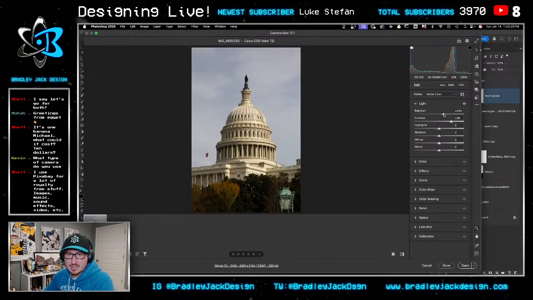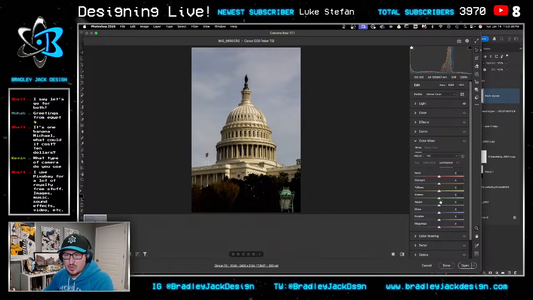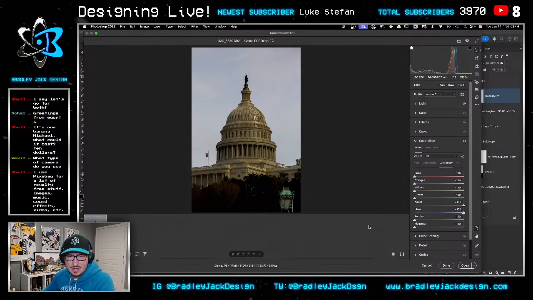So I'm going to increase contrast. I'm going to increase the exposure. Highlights go down. Shadows go down. Whites can go down. Blacks can go down. Contrast, yep, I want a lot of contrast. In the color mixer, I want the luminance of the blues to be high. Greens down. Yellows down. Oranges down. Reds down. Blues up. Purples down. Magentas down. Okay. So I'm going to hit open.